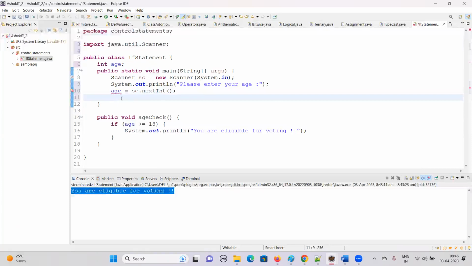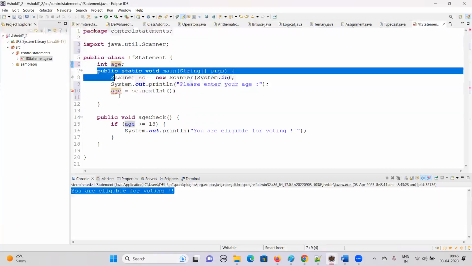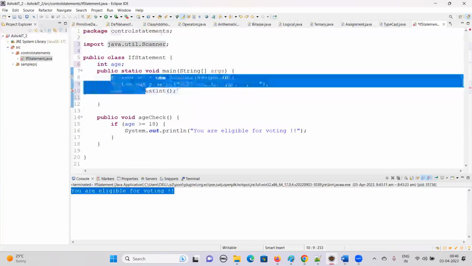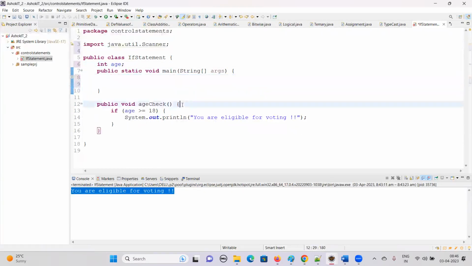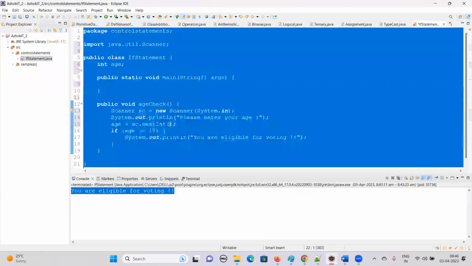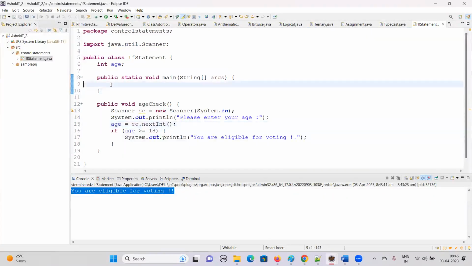So age. It says you have to specify static, because we are trying to use this non-static variable in this static context. Okay. So that is the reason why we have to specify the static. But what I'm going to do here is I'll try to take everything inside this particular method. Sorry. So now we get the age and we are validating the age.